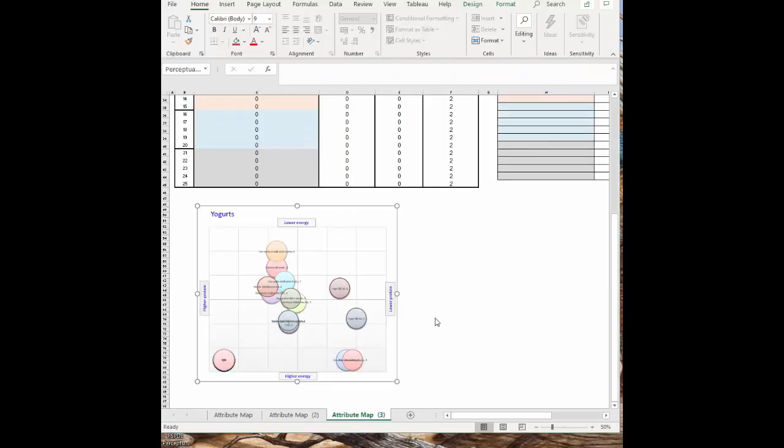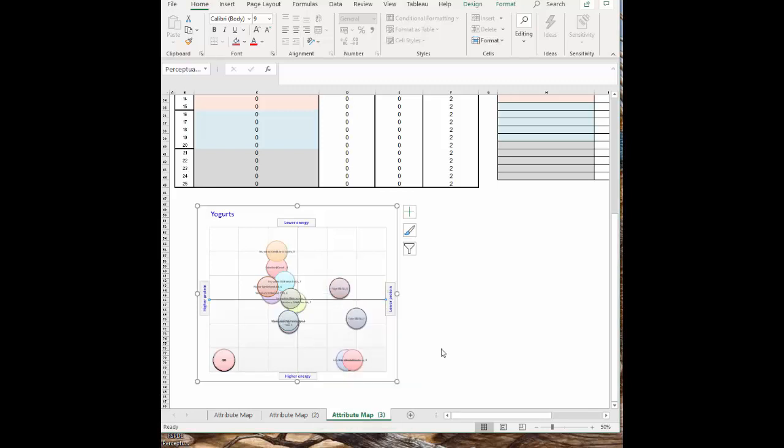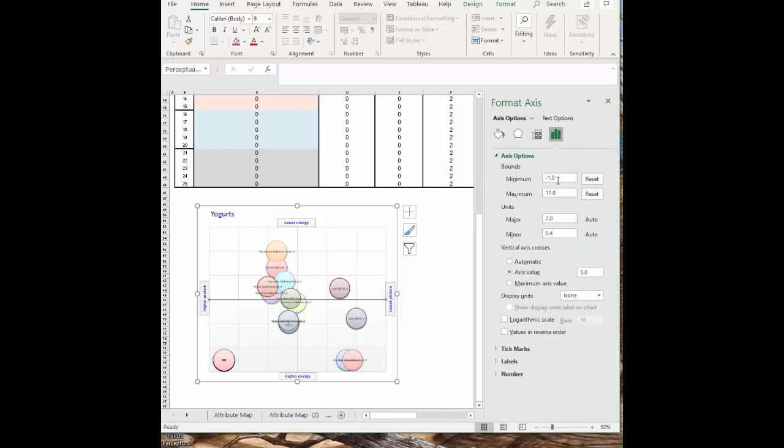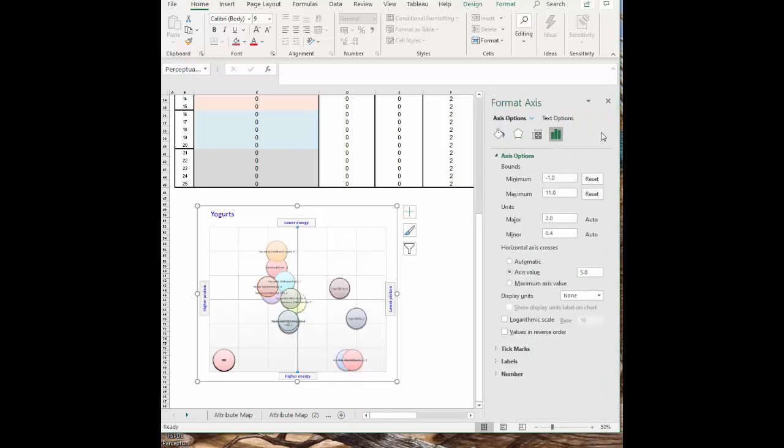Okay, so here's one I prepared earlier. I've made some adjustments. Now what I've done is I've changed the axes on this. So if you right click on the horizontal axis, which is in the middle, not at the bottom, it confused me slightly till I figured it out. Click on format axis. We'll notice I've set it from a minimum of -1 to a maximum of 11, whereas previously it was from 0 to 10. I've done that similarly for the vertical axis as well. Format axis, -1 to 11.